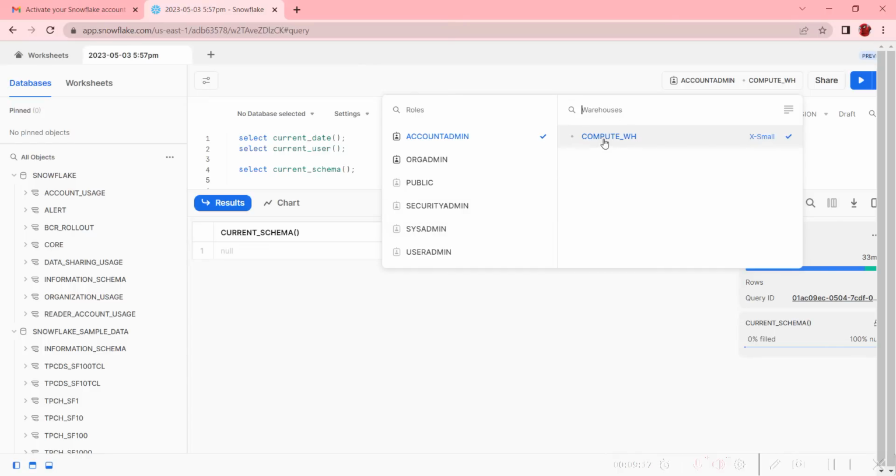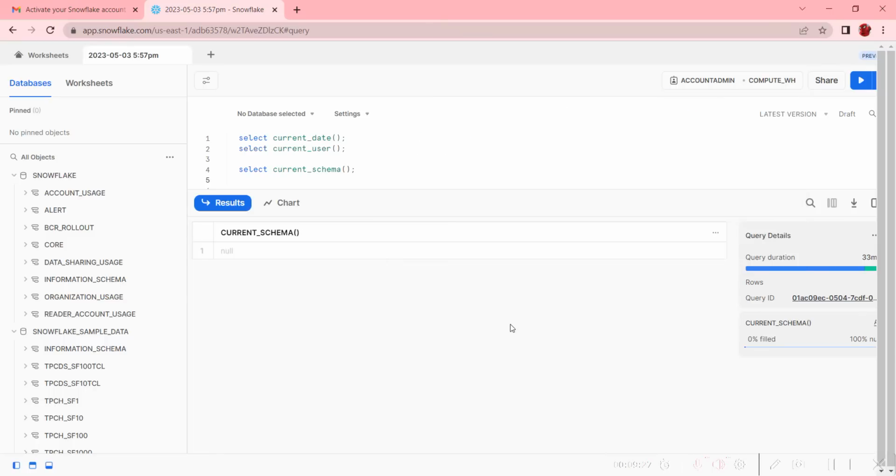Warehouse means it's the cluster. By default you get an X-Small single node cluster. It will give a single node by default. Here you see no database. In this you can set any database if you want to work, and also schemas you can set here.